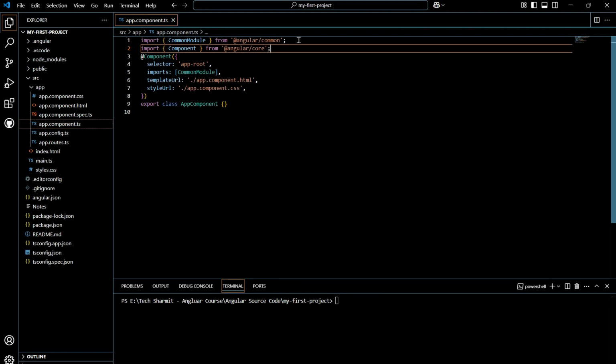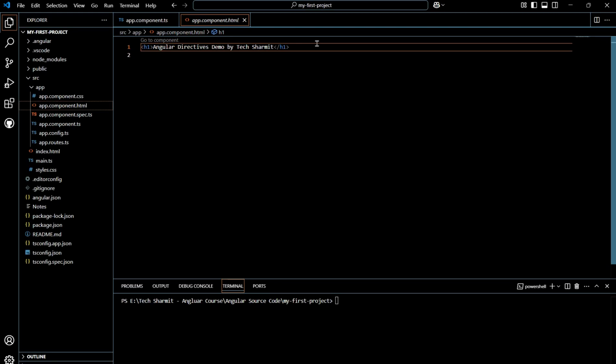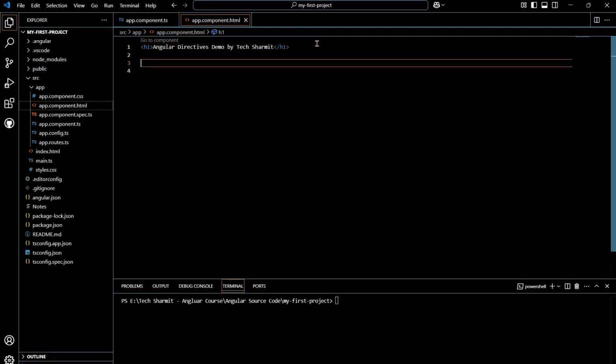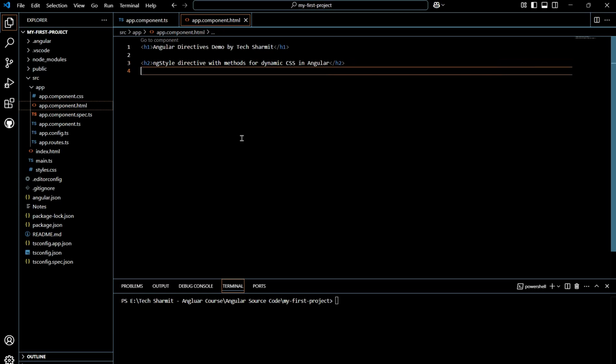Now it's time to discuss the requirement. Let's go to the app.component.html file. Here one heading is already coming, Angular directives demo by Sharmit. After this, we will add another heading, and in this heading we will write: ngStyle directive with methods for dynamic CSS in Angular. So this is our main task which we want to implement.